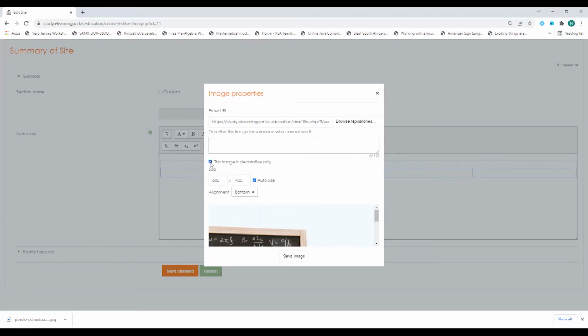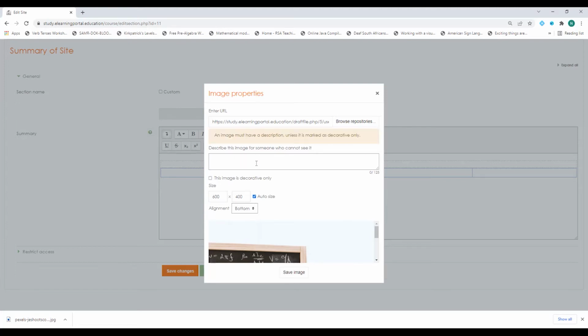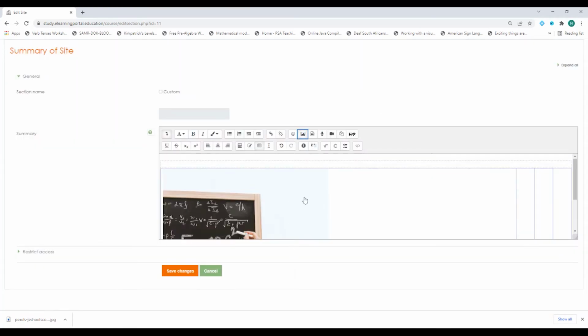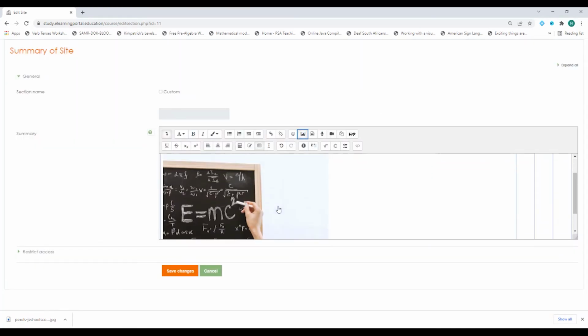So usually I tick this box, but you can describe the image, okay, to make it more accessible. So let's call this mathematics. Okay, let's leave it on the bottom and then click save. Okay, so there's my first image.